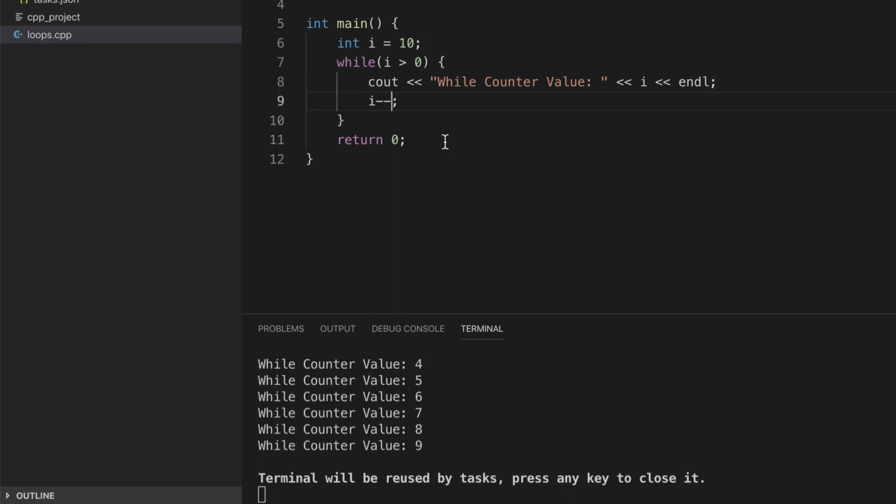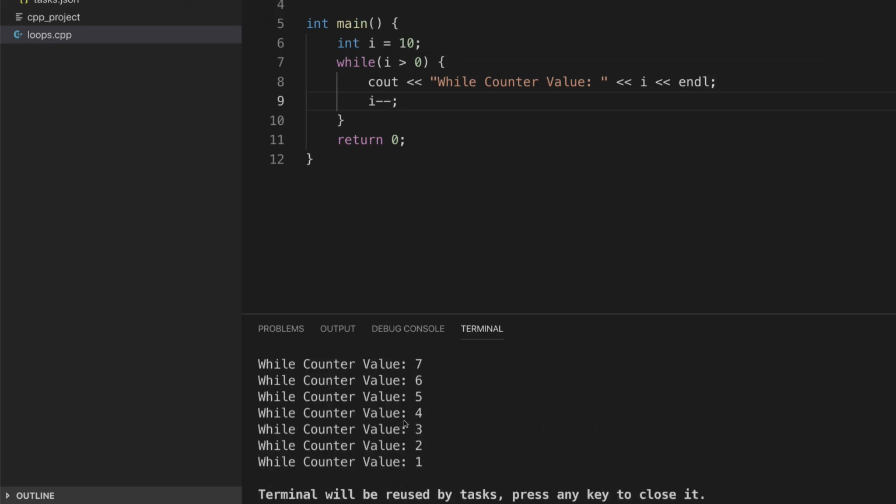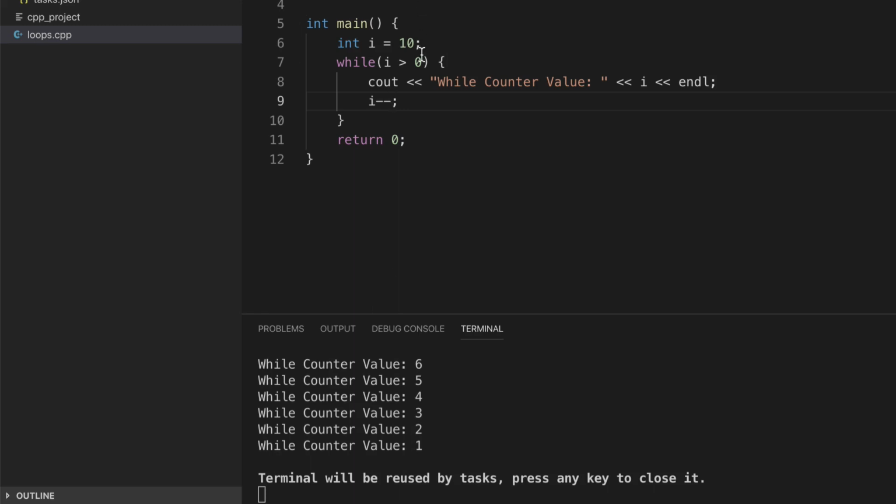I'm going to save it. I'm going to run it. And this time it counted backwards. It didn't print out 0 because we didn't say greater than or equal to 0. We could, but we aren't for this example. So that was a very simple 2 different while loops. We're going to do another example.